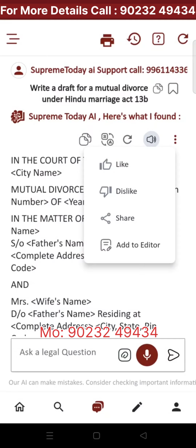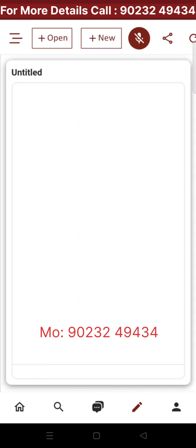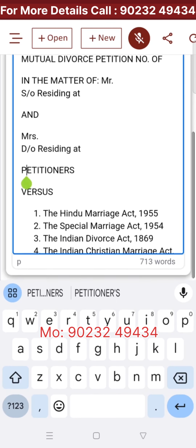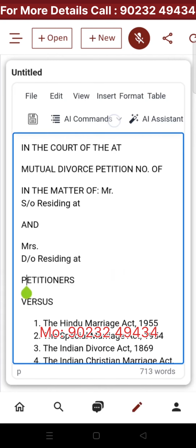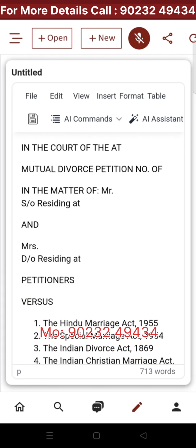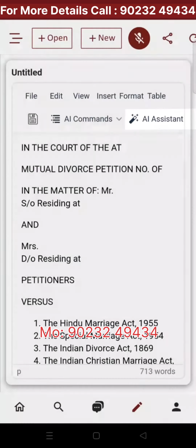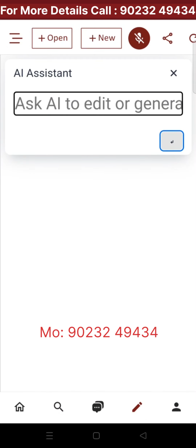The drafted content will then be added to the editor, where you can make any necessary modifications. In the editor, you can not only modify the drafting created by the software, but you can also copy and paste any writing you have created. Using the AI Commands feature, you can improve the writing by making it longer, shorter, or making other changes. With the help of the AI assistant in the editor, you can review any document.